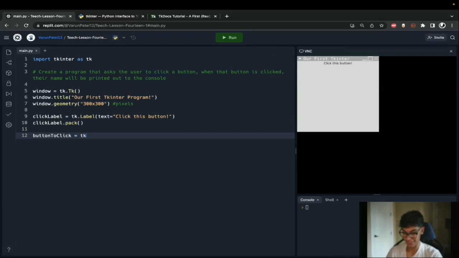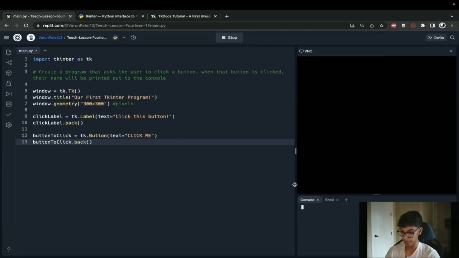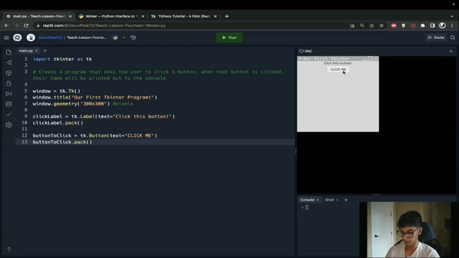We'll say that is going to be from our TK library. We're going to pull that button class. Again, this button is just going to say, click me. As always, we have to make sure we pack it onto the screen. Button to click dot pack. Boom. Cool.